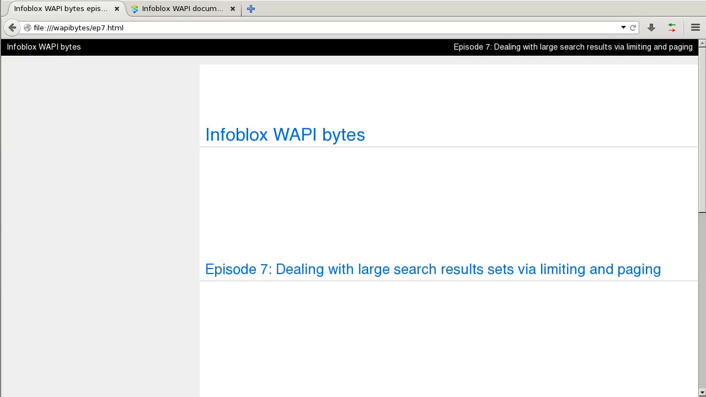In today's episode, we'll be talking about how the WAPI allows you to cope with operations that generate large result sets. In the previous episodes, we have dealt with very small sets of objects. However, in a production environment, you could easily have tens of thousands of items that could be returned by, say, a search operation.